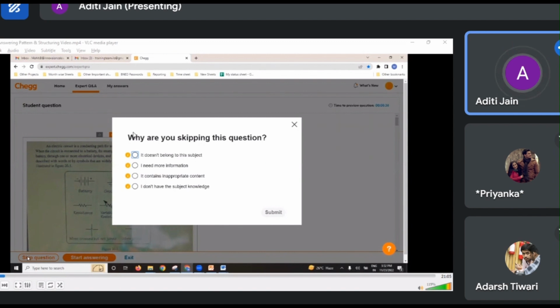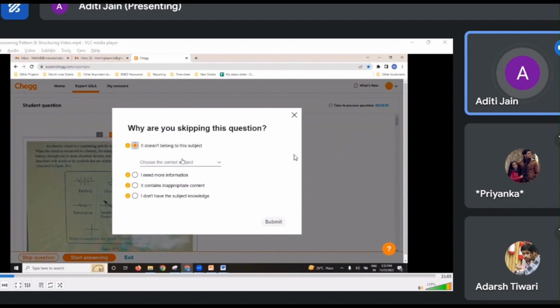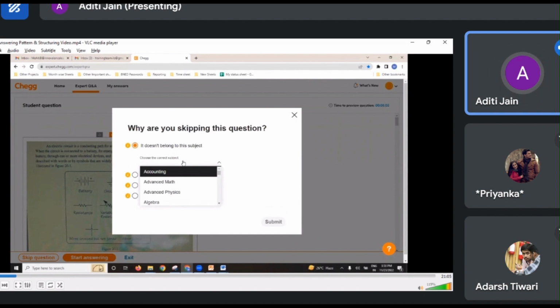The first category says it does not belong to this subject. So sometimes, guys, it does happen that you may not get relevant questions, you may get questions from some other subject also while working on the portal. Suppose you are operating an accounts ID, there is a possibility that you may get questions from engineering subjects, mechanical engineering, electrical engineering. So in that case, you simply have to opt for this option. As soon as you do that, you will have a list here, and from this list you simply have to opt for the relevant subject to which the question actually belongs. Now the question here is, how are you going to precisely determine the subject? The process is very simple, guys.